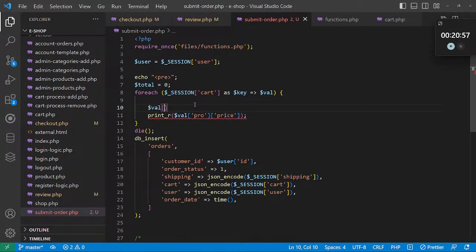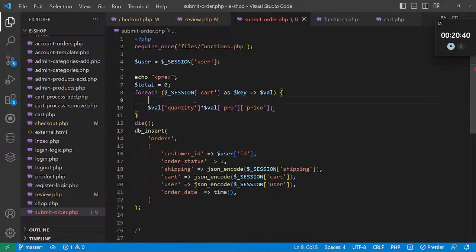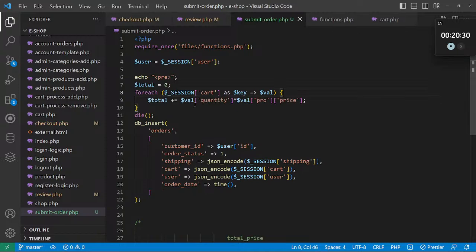Total price. So the quantity can be computed from here. It will be quantity times what? Times the product price. So I'll come here and put the product price like this. So the total price is going to be plus equal to quantity times the value of a product in the price. Like this, we'll be able to get the total price.